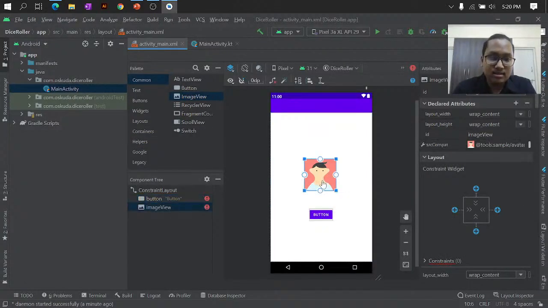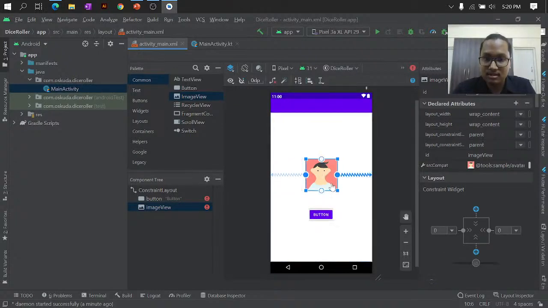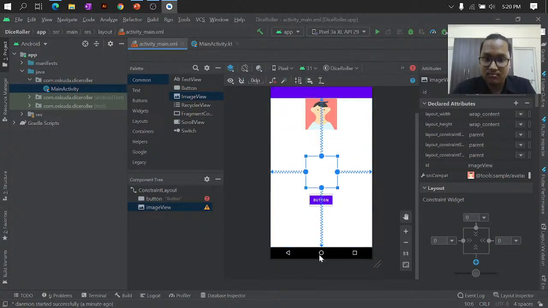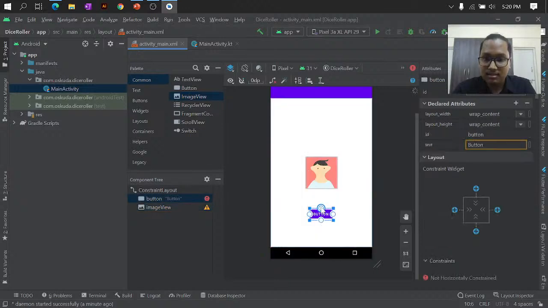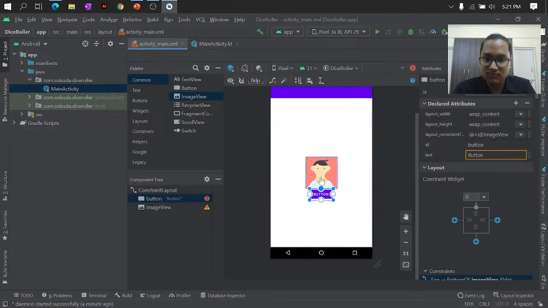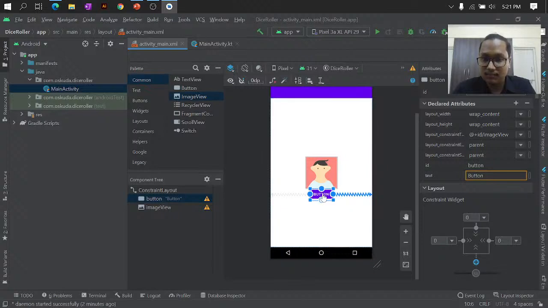So like we discussed before, constraint layouts need to be constrained to the parent to define their position, right? So let's do that. Let's put this so it's centered on the top and on the bottom. And for the button, I'm going to constrain it to the bottom of this image view, and to the left and to the right, and the warnings are gone.